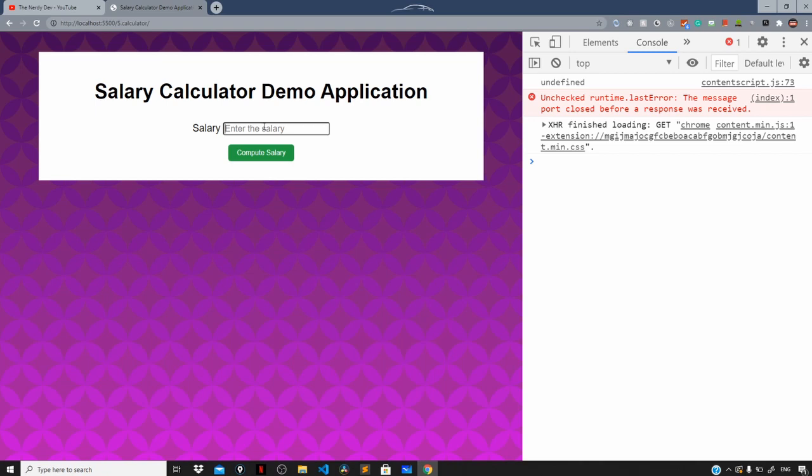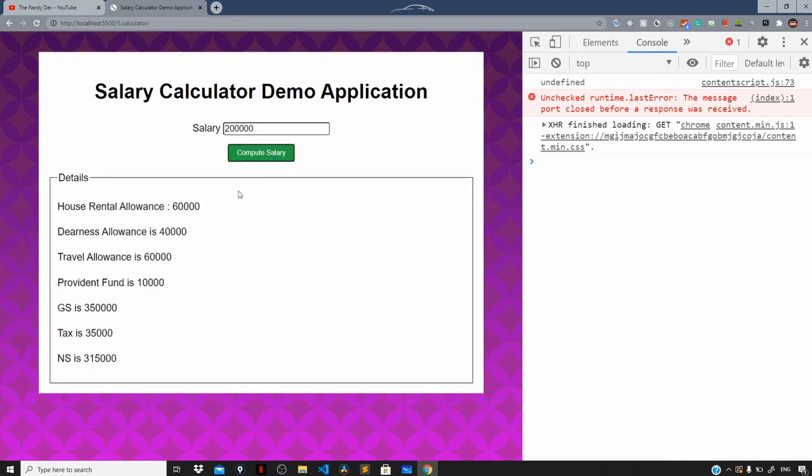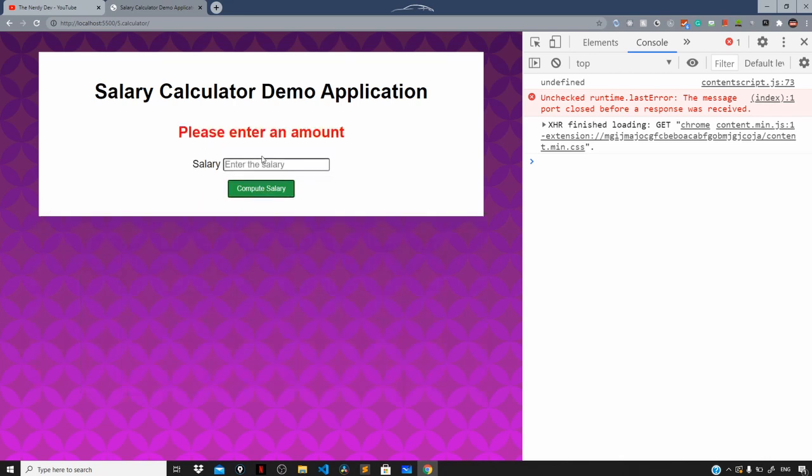So let us finally test our functionality. Let me say 2 lakh and compute salary. So you get the house rental allowance, the DA allowance, the travel allowance, and all other things. If I leave this empty and click on compute salary, you can see it says please enter an amount. And if I enter some random characters and click on compute salary, it says only digits are allowed. So you can see everything works like a charm.